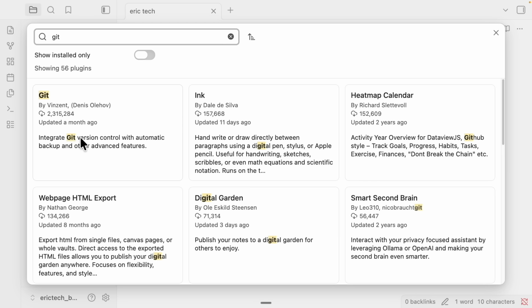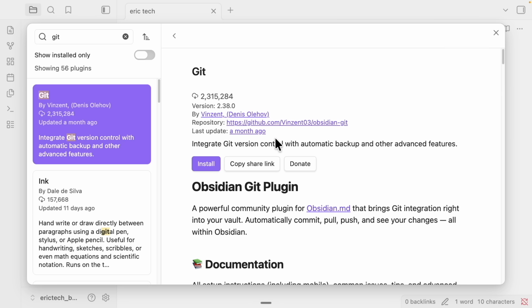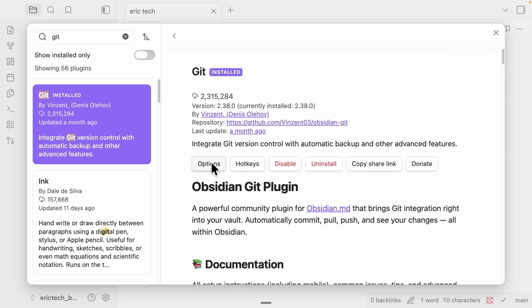And then the plugin here is called Git. So right here, you can see this is the plugin, which integrates the Git version here with automatic backup and other advanced features. If I click on this right here, you can learn more about this from this open source repository. But simply, if you want to install this, all you have to do is click on install right here. So right here, you can see the plugin is fully installed, and then simply click on enable. Then we're going to click on options.